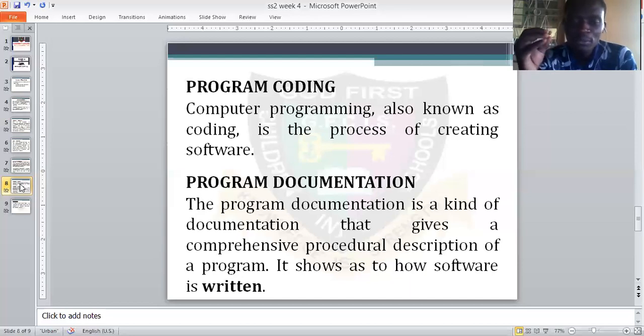So program documentation is key. You must document every stage. You must document every step involved in your work in your programming. Else, if you fail to document your programs properly, you might not be able to have access to such program codes you've done. You might not remember them if you don't document. So you have to write them down, you have to document them, so that it can aid you to do something better.